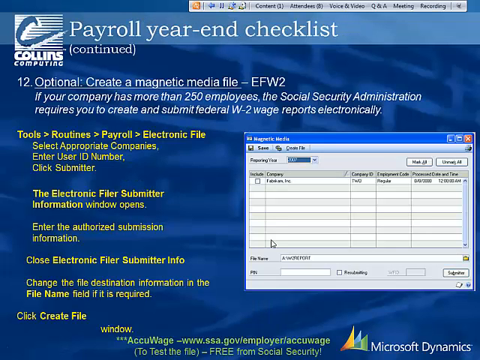The other thing that you need to do at the year end is run your magnetic media file, and if you have more than 250 employees, you're going to have to do this. You go into Tools, Routines, Payroll, Electronic File, and you could have multiple companies, so you select which companies. You're going to make sure that they've got the ID number down here at the bottom, and then you're going to click on this. If you go out to AccuAge, you can test the file that gets created.